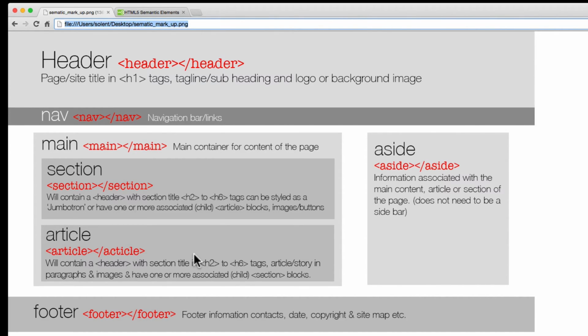And also inside an article you could have a section, so you could have some section tags there, which might have statistics about the article or some other images associated with it. So there's a bit more opportunities for arranging your design.